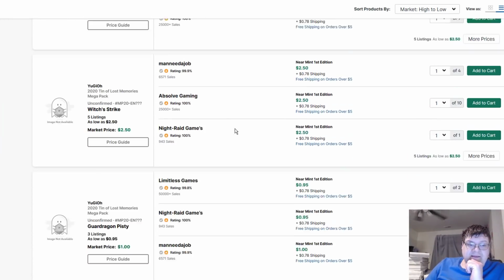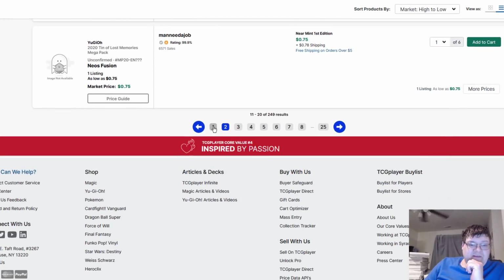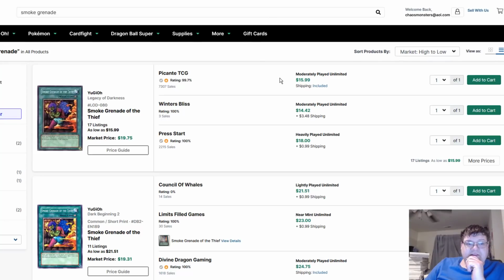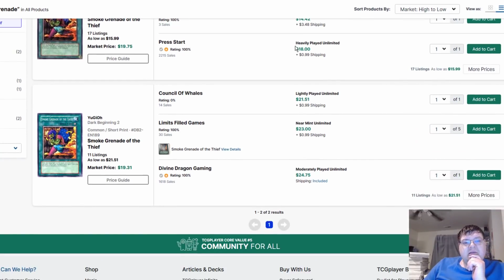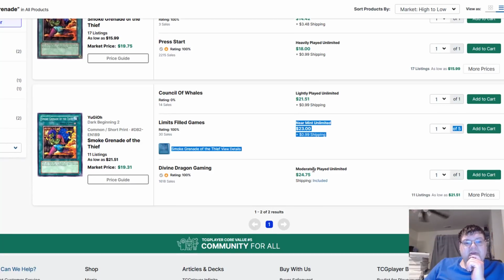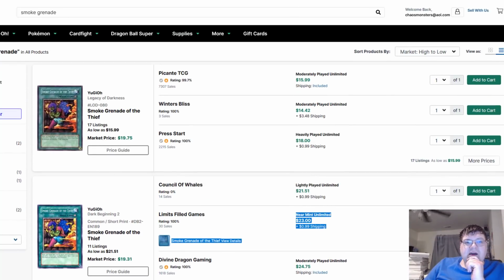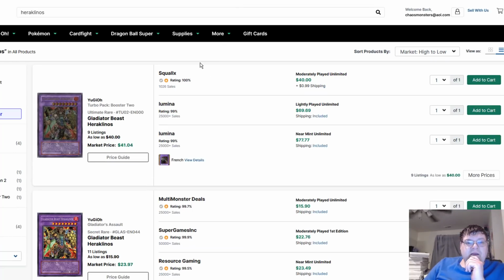It looks like just a lot of $4 cards across the board here for unconfirmed rarities. Well, yeah, pre-sales aren't a bad thing to play on this set, but we don't know rarities yet. Smoke Grenades, 19. Oh, look, $23. Oh, yeah, we all foresaw that happening. No reprint. I don't know why they didn't reprint the card.